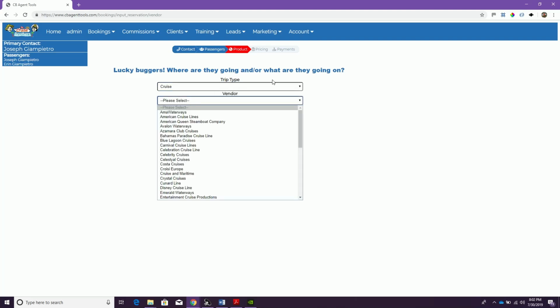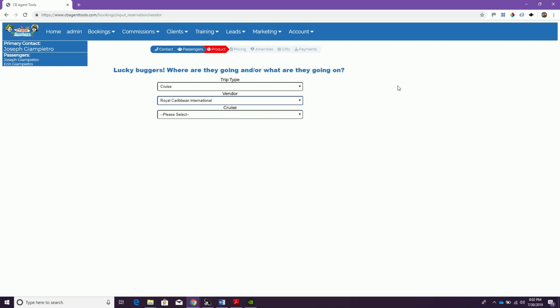Pro tip, if you are in a dropdown on the internet, you can save a lot of time by typing the letters of the thing you're looking for. So, for example, I'm going to look for Royal Caribbean. I'm going to type Royal real quick, Royal, and you can see we jumped right to Royal Caribbean. And if you want to select that, if you hit the tab key, you've selected it. So that just might make your entries go a little bit quicker.